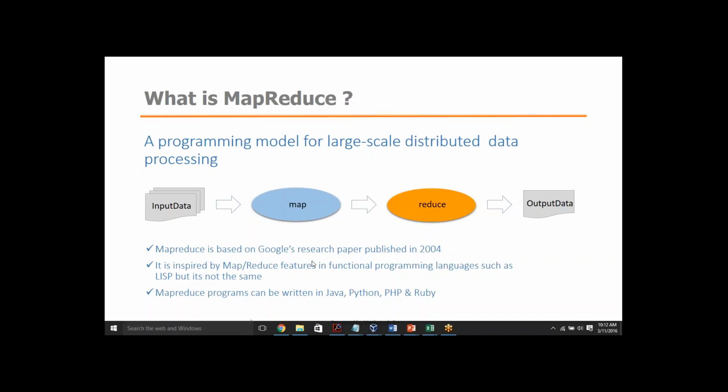Google themselves were inspired to develop MapReduce based on an earlier functional programming language called Lisp. In Lisp, they had a concept of map and reduce. By looking at those concepts, they said we need to develop something similar for processing distributed data. That's how they developed MapReduce. MapReduce is a programming model, and the programs can be written in multiple programming languages. One of the languages happens to be Java, or you can use Python also. You can write the programs in PHP and Ruby. These are scripting languages.